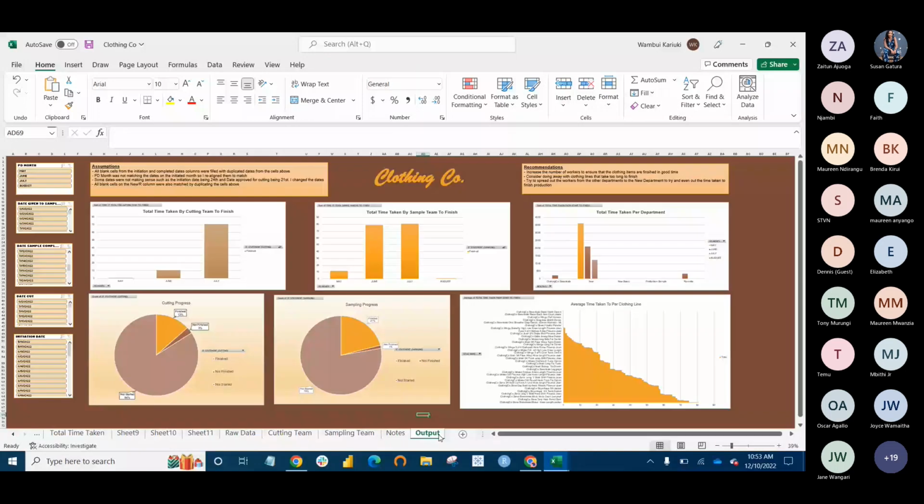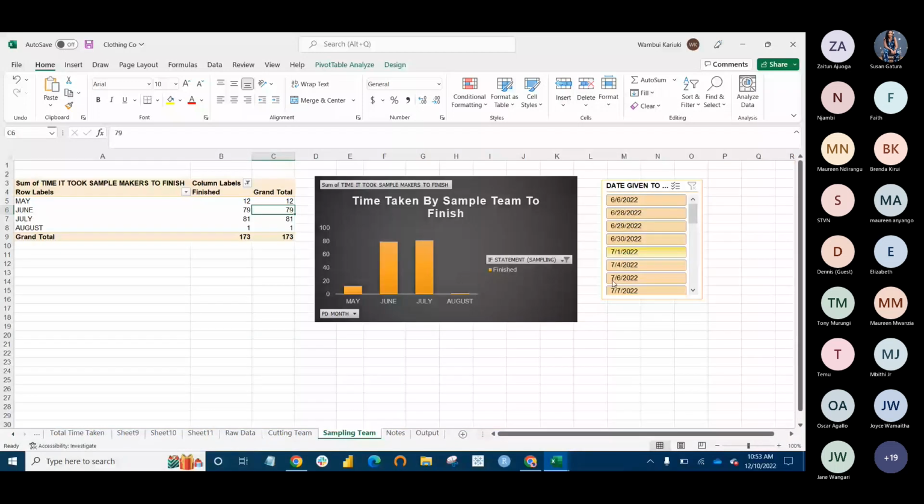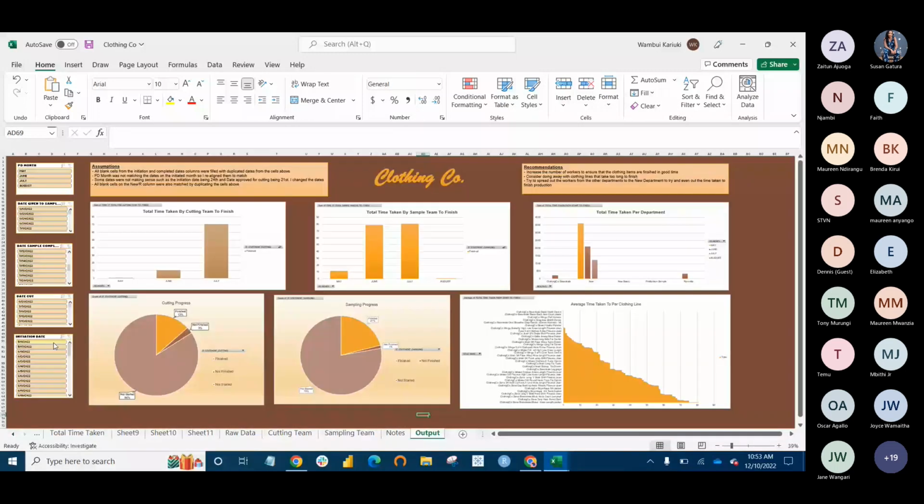So from there, I added the slicers. The slicers were just from the pivot tables. I just literally copy pasted them to the output tab. So these are the slicers. Then we also had the assumptions. My assumptions were that all blank cells from the initiation and completed dates columns were filled with duplicated dates from the cells above. Right. So for the ones that were blank, I just literally filled them with the duplicated ones.